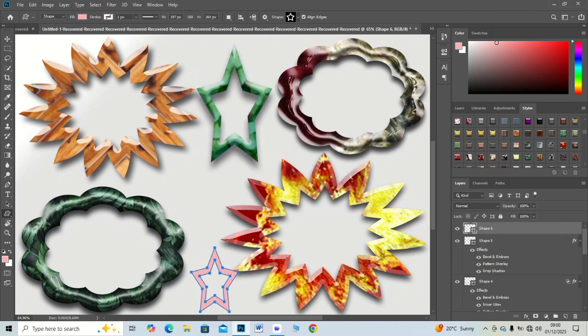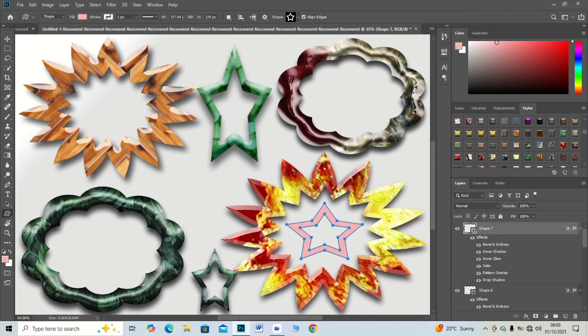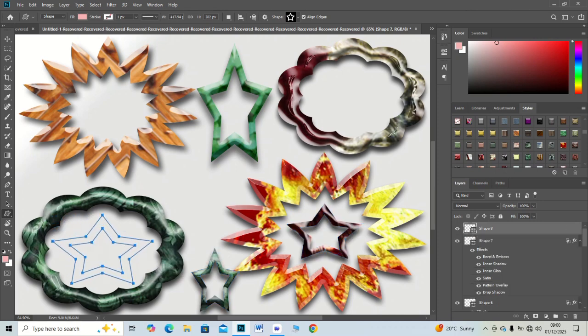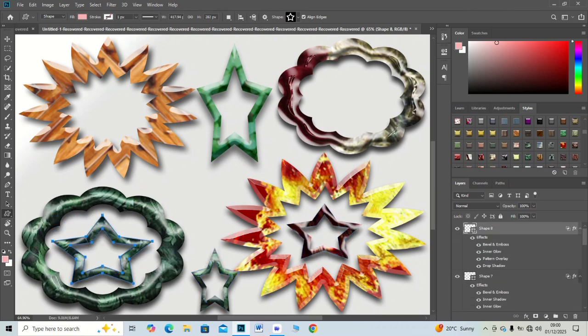Aligning by centers prevents drifting elements. Distribute spacing prevents overcrowding. Your align and distribute shapes is ready in Photoshop.